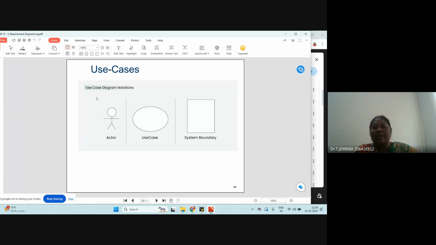And the use case diagram gives the overall view of the entire project. The use case diagram consists of three main components: actor, use case, and system boundary. This is the shape of an actor: a circle, a horizontal line and a vertical line, split in two with two lines like an arrow mark. So this is the shape of an actor.